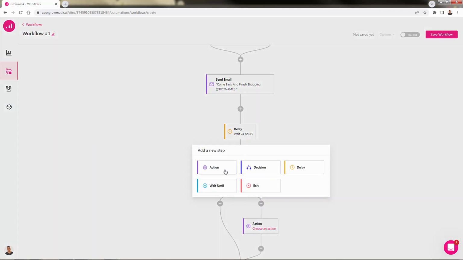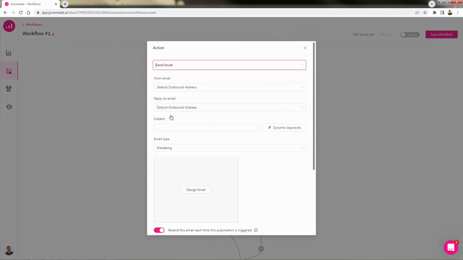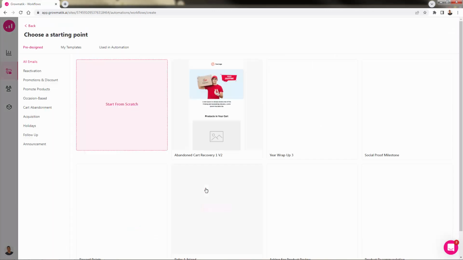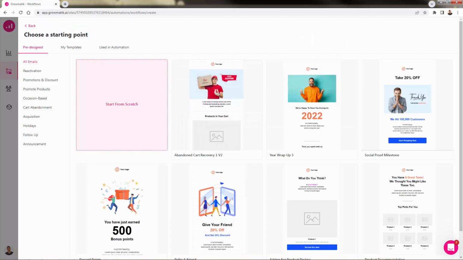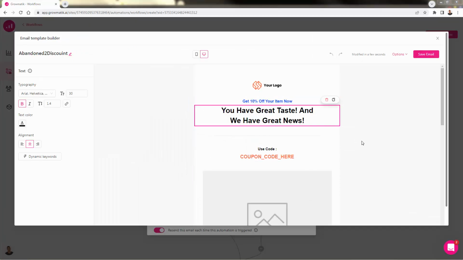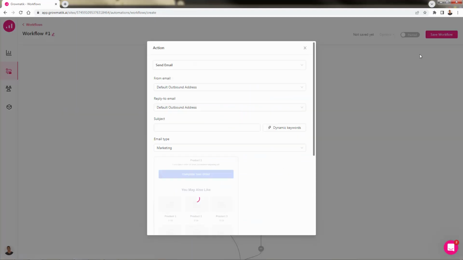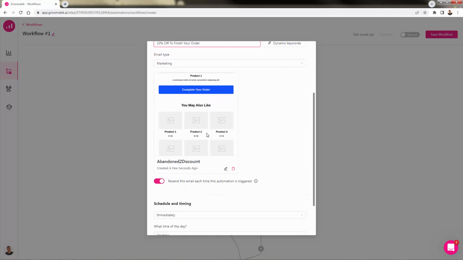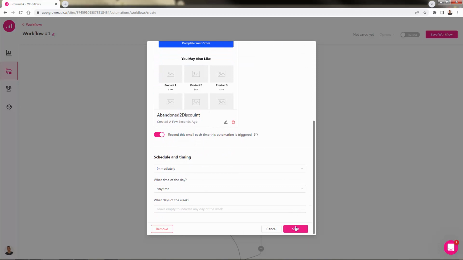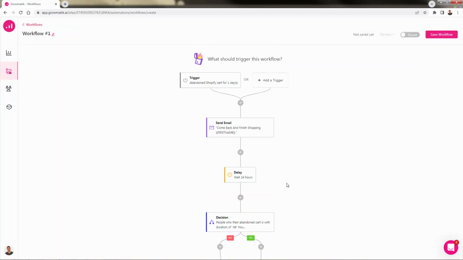So we'll come over here, action, send email, and just like before, we're going to select a template and customize this as well. This time in the email, I'm offering a 10% off discount here. The coupon code is going to be automatically set in there, and we're going to be able to give that subject. So we'll put 10% off to finish your order, and our email is now in here. We're ready to go. And this is now going to be saved and added into our workflow.